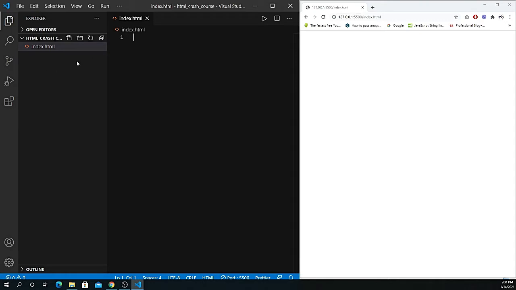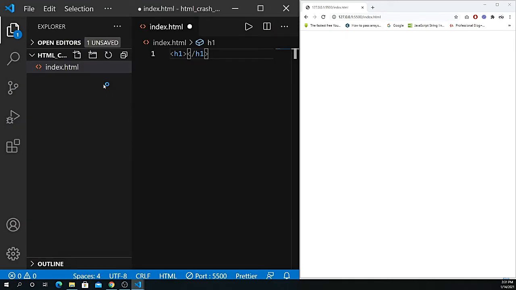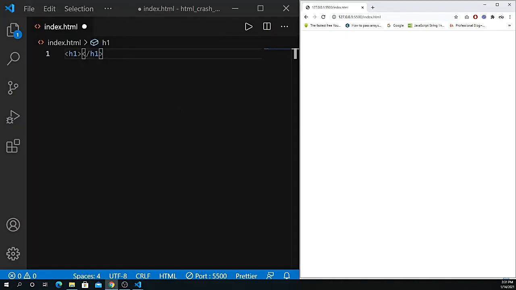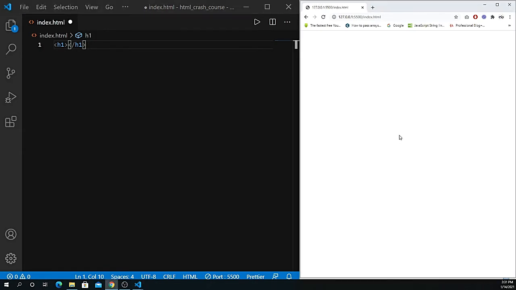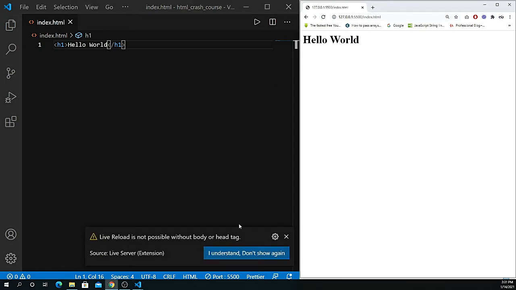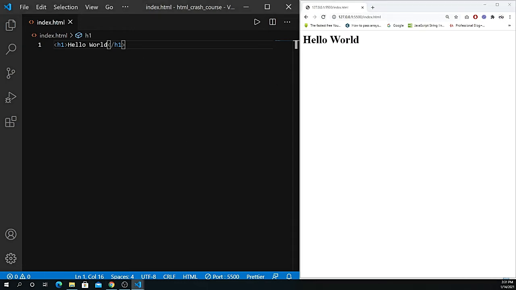So let's create a file here. We created a file with the name of index.html, and I'm going to start with the h1. So we have our h1. Let me make this larger, and this browser is fine. Okay, so I'm going to write here hello world, and as soon as I press enter, you could see that my hello world appears in my browser.